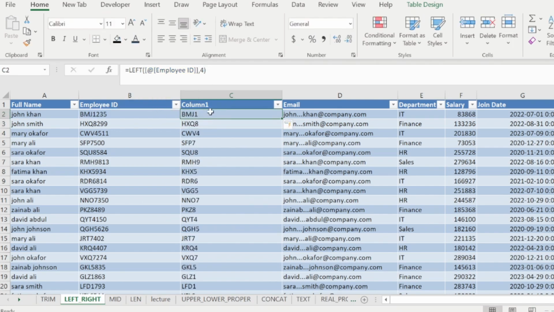So notice now, we're able to select our first 4 left characters. Which is what? M, B, M, G, and 1 for our cell B2. The other one, our H, X, Q, and 8. We notice that we're able to select our first left 4 characters.